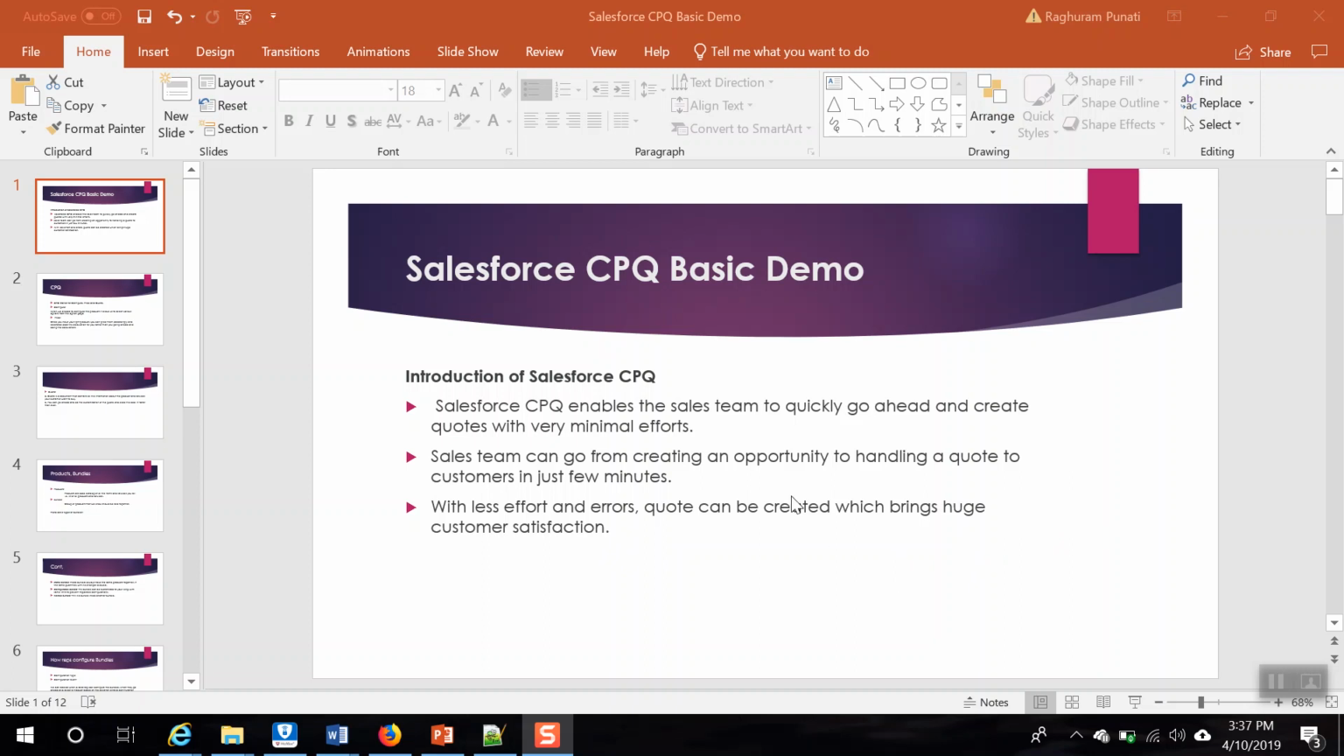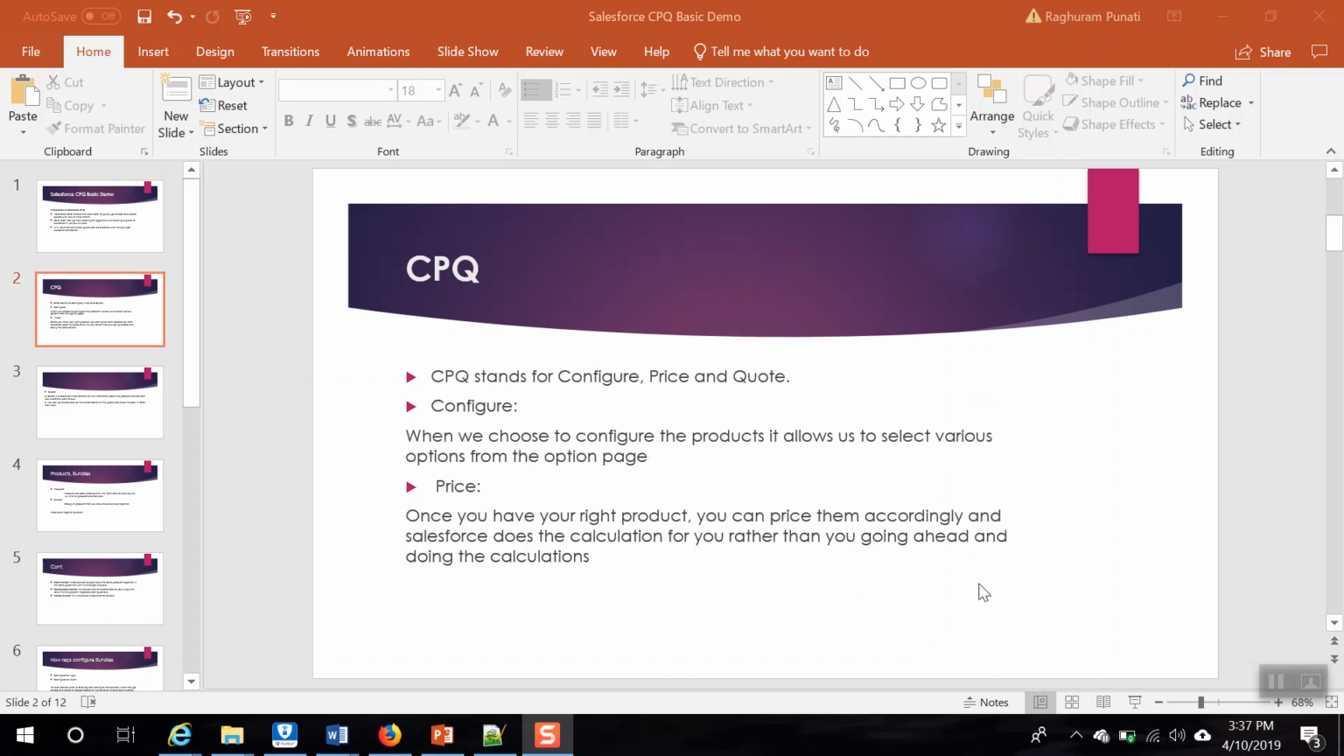So with this, there are a lot of benefits of using Salesforce CPQ. It increases the sales revenue, it increases the profits, it increases the speed, it reduces the human error, it reduces the efforts being spent. So now let us discuss what CPQ stands for. CPQ stands for configure, price and quote. So we'll discuss configure, price and quote in our next slides.